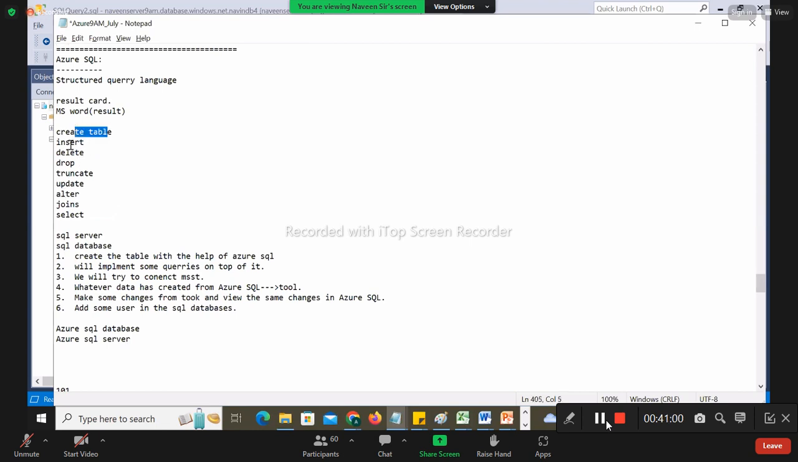So create is done, insert done, delete done, drop done, truncate. Alter: just try to explore something on alter from your side today. What is the meaning of alter? It means changing something in the table itself. You just try to give it a try from your side.